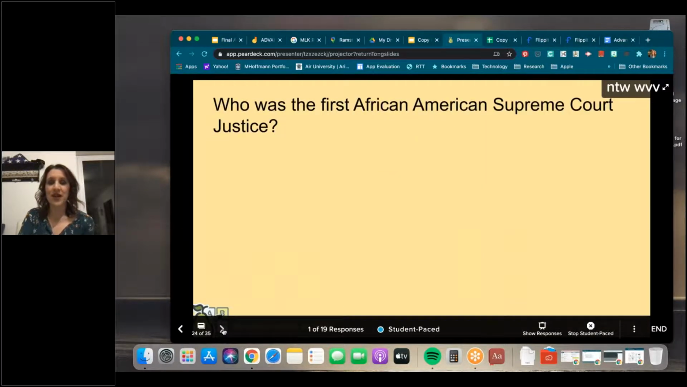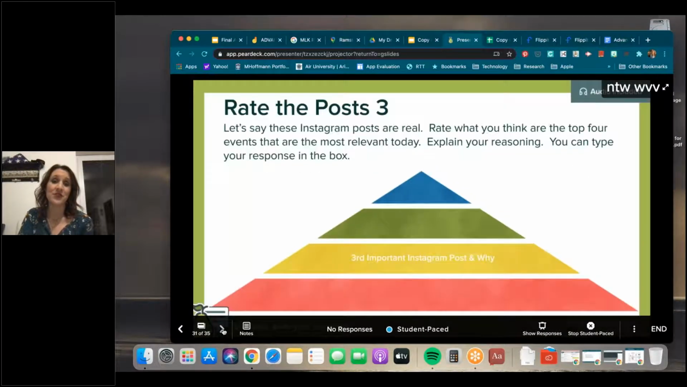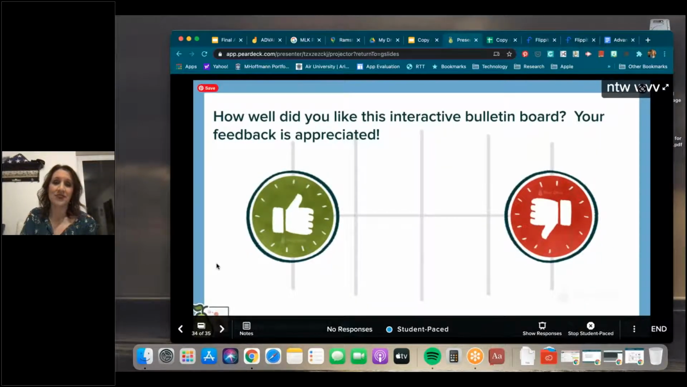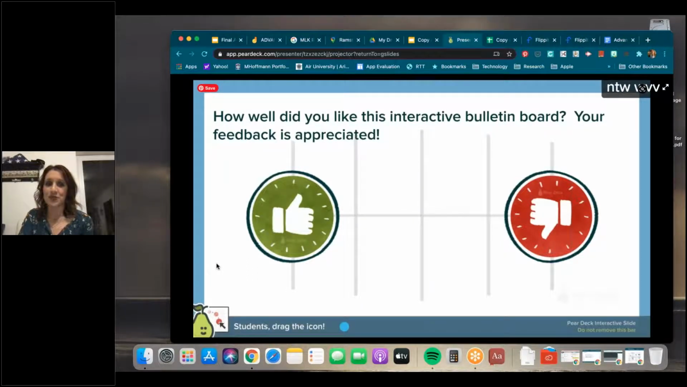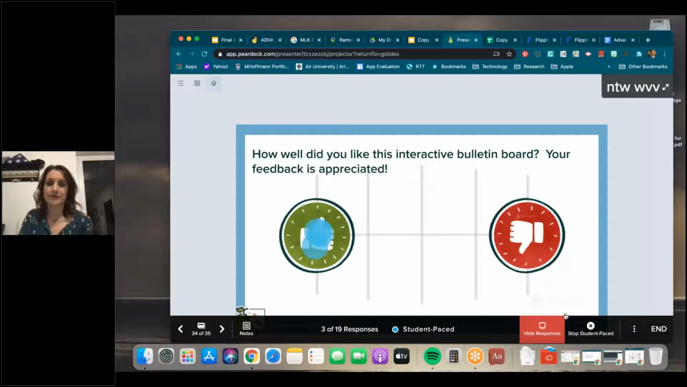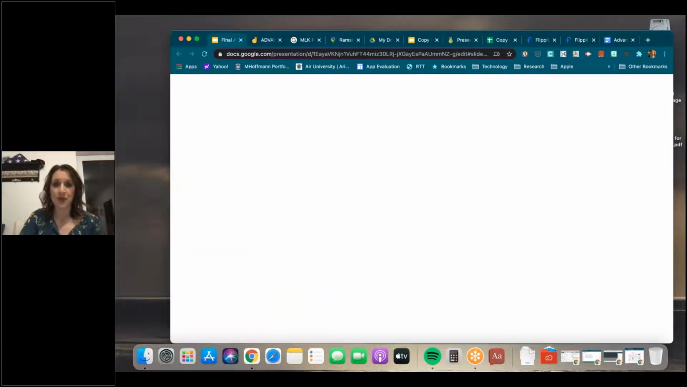So I'm going to just skip through the rest and I will share this with you if you want to use this for your students. And then I'm going to go to the last one to see how well you liked this interactive bulletin board. It's a hit. Oh, almost. One didn't like it. Oh, just kidding. So that is a live example of that. I'll pull you back to my slides.